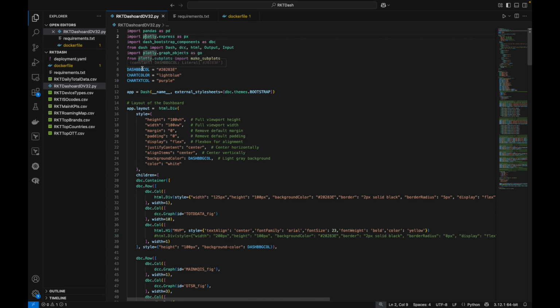Now I'm setting the background color here. I have created this as a variable so that if you want to change the background color at any point of time, you simply change the color code here, and your background will be automatically changed. So this is one thing which helps in setting up the background color.